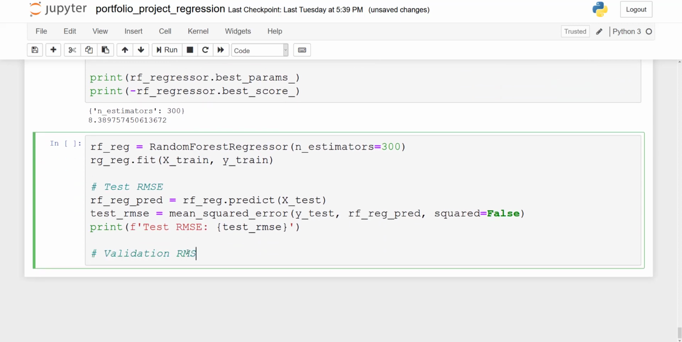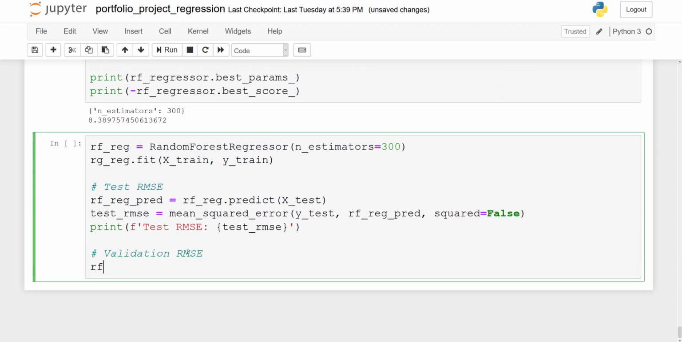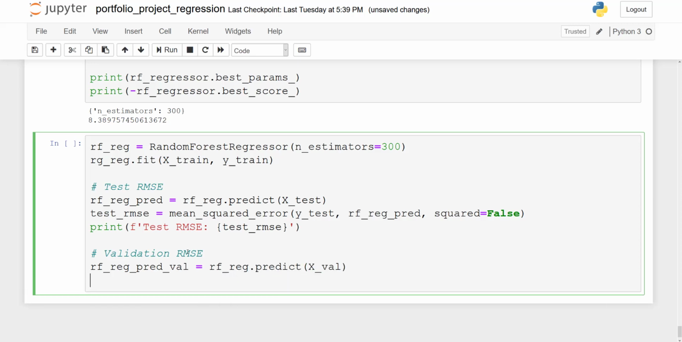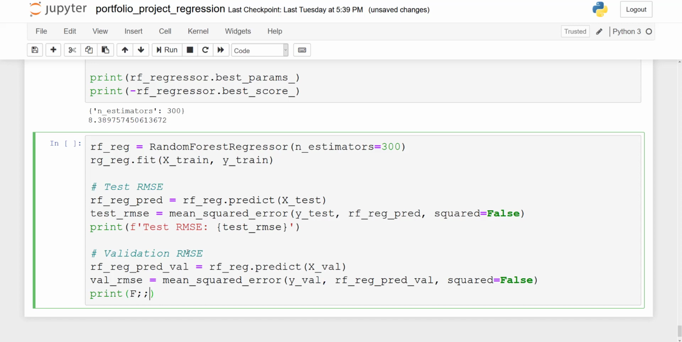Then we can get the validation RMSE. So first we predict on the validation set. So rf_reg_pred_val is equal to rf_reg.predict, and we predict on x_val. Then the validation RMSE, very simple, mean_squared_error. We pass in y_val and the predictions on the validation set, so rf_reg_pred_val, and squared is equal to False. Finally, we print it out.